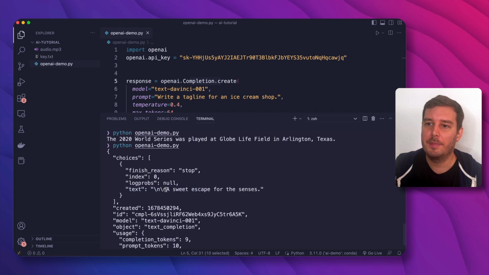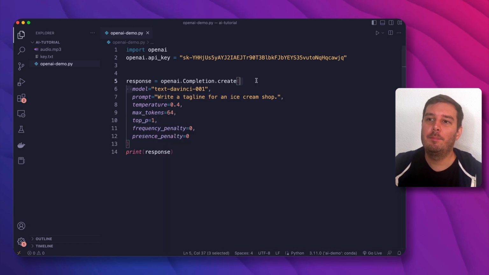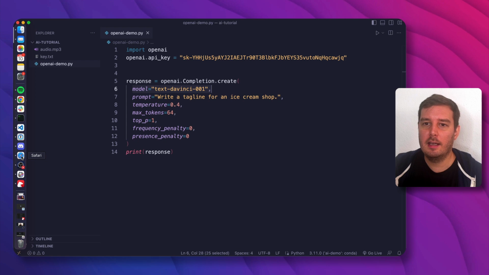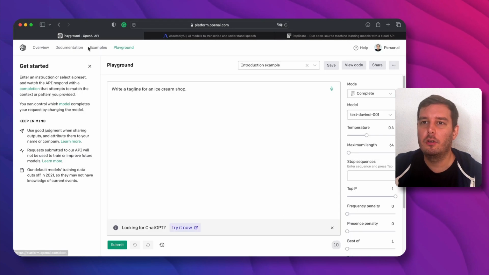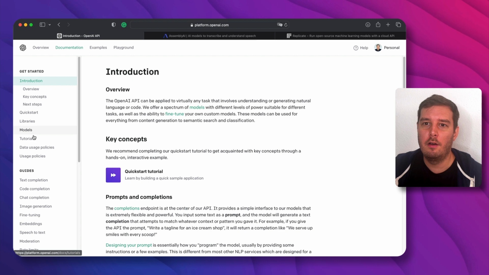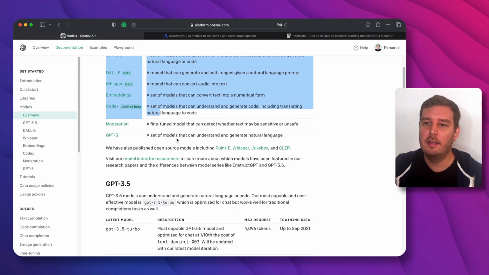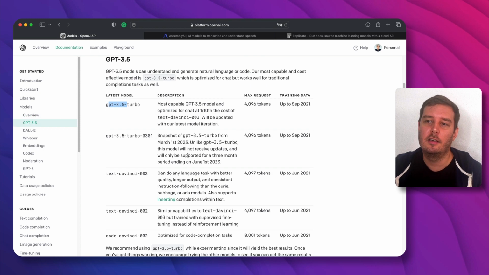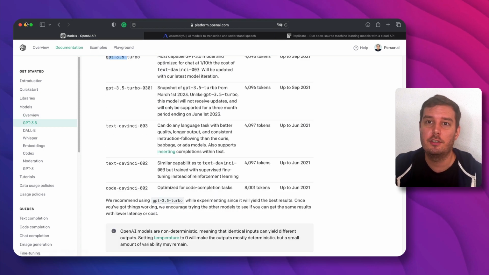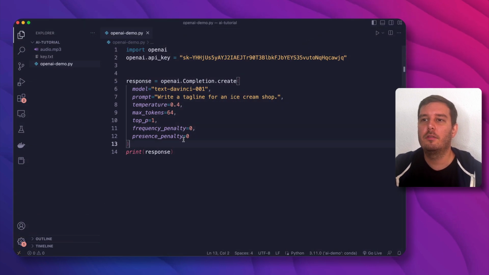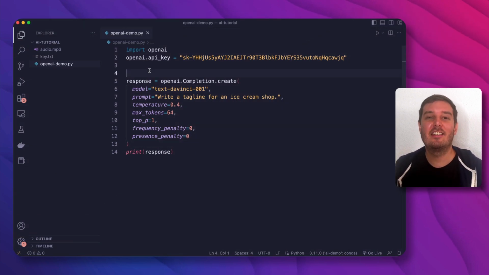So it created a sweet escape for the senses. And the prompt was write a tagline for an ice cream shop. So this worked as well. And yeah, this is pretty much all to get started with the OpenAI API. And by the way, the models, so for this, again, you can have a look at the documentation and click on models. And here you find all the different ones and some description, and then the names, how you can access them. And then there's also more information about the parameters you can use. So yeah, I encourage you to play around with this API. So now let's look at the next one.